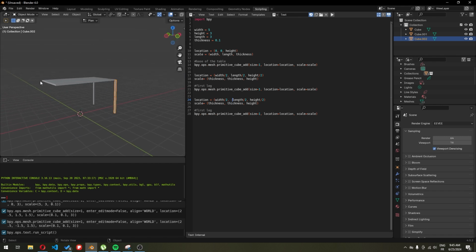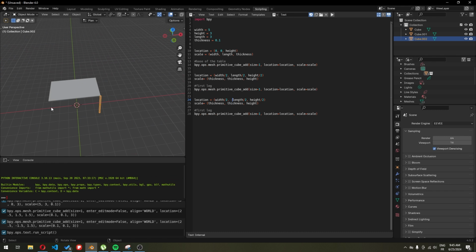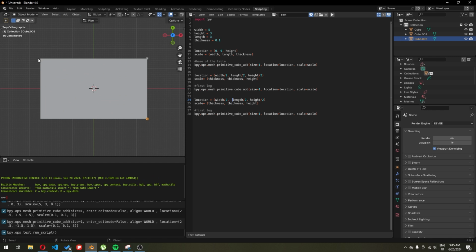Now for the others, they are basically the same values, but they are flipped. So let's do one by one. So for the one that's here, we have a negative x value and a positive y value. So let's do that. It's a positive y value and a negative x value. This is the x, so it should be negative, and this is the y, so it should be positive.